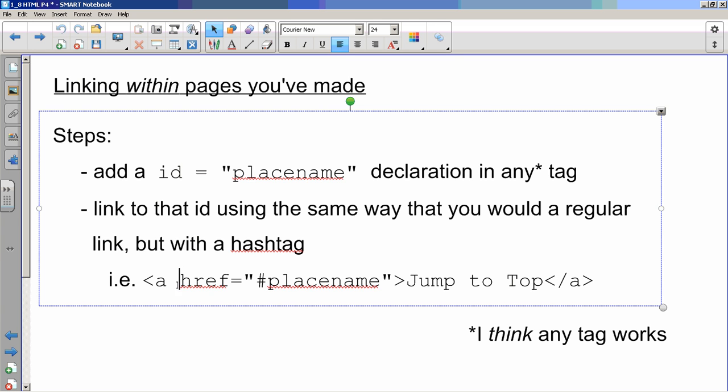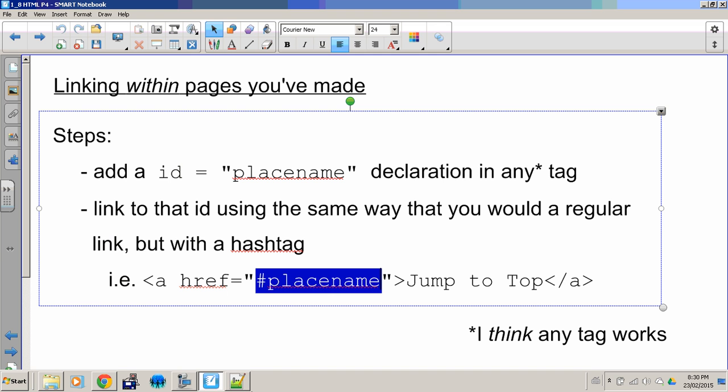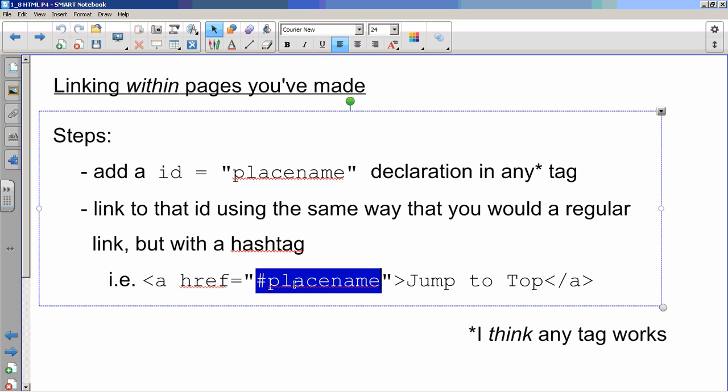And then if you want to link to that ID, you do it the same way that you would a regular link, but with a hashtag, so href equals hashtag place name, and there's the text that you'll use to jump. So this allows you to jump from one spot in your web page to another spot in your web page. And there's clever ways to use that if you want to link to another spot in another page directly.